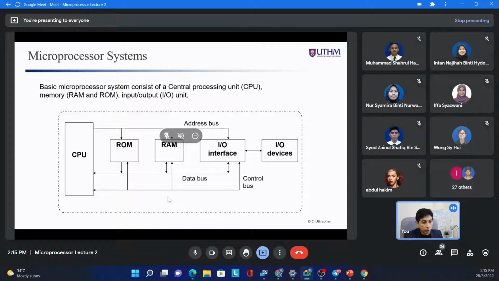It means that this microprocessor can now be used to perform computation. We can write the program and put it in the memory. We can read the input from the IO interface, process it in the CPU, and save it in the ROM or RAM, or output back to the IO interface. And of course, we have the IO devices. That will be the complete microprocessor system.